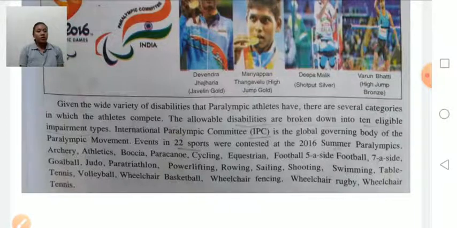In the 2016 Summer Paralympic Games, 22 sports were conducted, that is archery, athletics, boccia, canoe, cycling, equestrian, football, volleyball, tennis, wheelchair basketball, wheelchair fencing, wheelchair rugby, wheelchair tennis, etc. These 22 games were included in the 2016 Summer Paralympic Games.